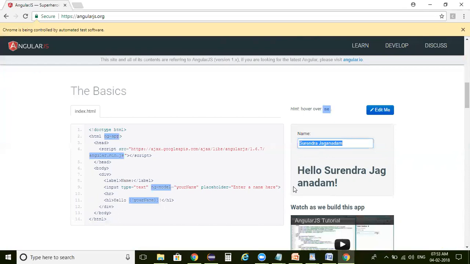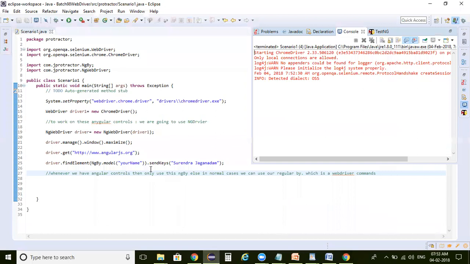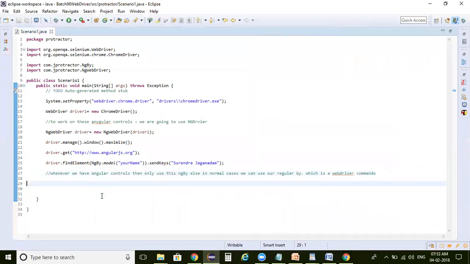So you need to be more careful here in identifying the properties and performing the operations. This is a simple scenario. How can we handle this? This is basic stuff. Now, this is the first example of how to perform these operations.